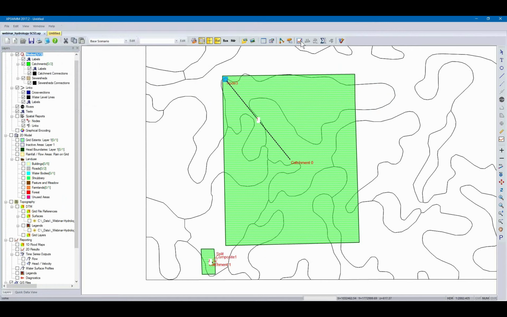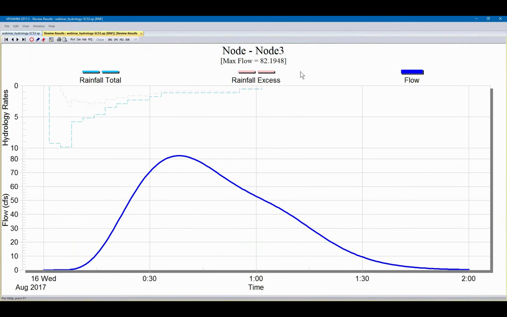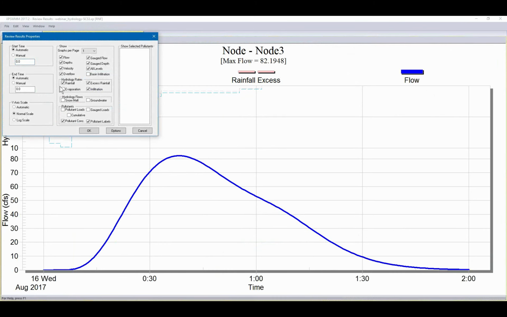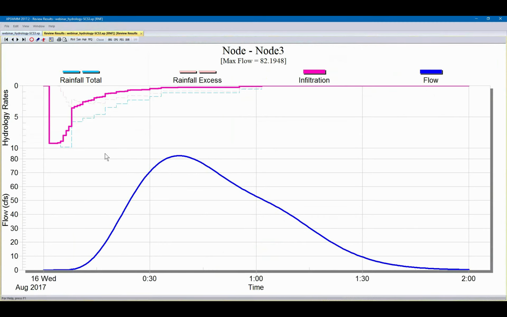We can select our node 3, and we can come in and take a look at the values that we have. So obviously here's our flow hydrograph, peak flow of 82. But what we have on the top are some of the rates. The light blue dashed is our rainfall, and then our rainfall excess, which is our runoff, is shown. So all this stuff in here is that infiltration. We can actually turn on infiltration, we can turn on evaporation, and we can examine that. Does this make sense? Now you get this only in a single storm scenario.